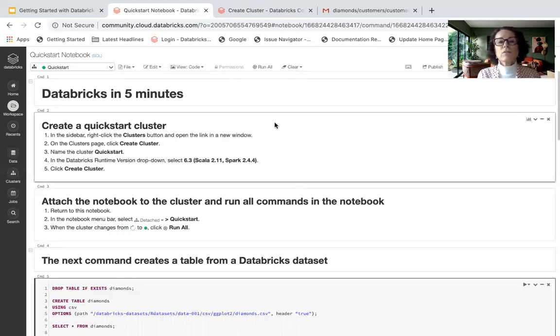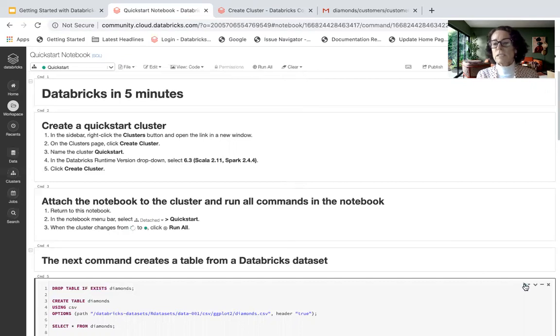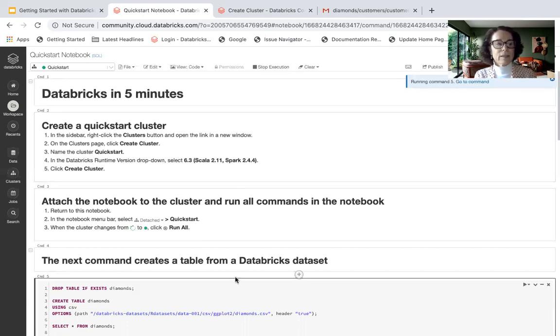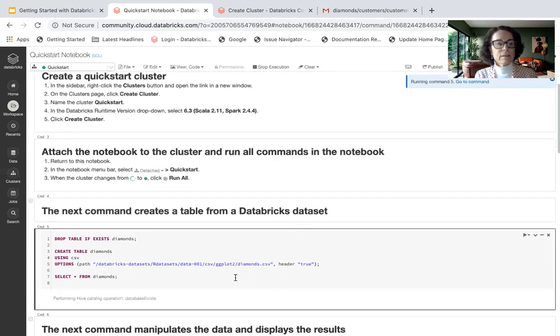So to run your code, you have two choices. You can run all of it, or you can run it cell by cell by clicking here. Let's run all of the code. And you'll see the Spark job underneath.